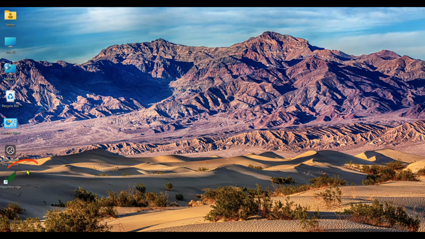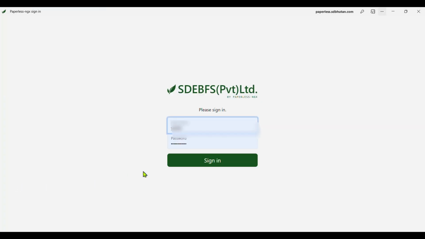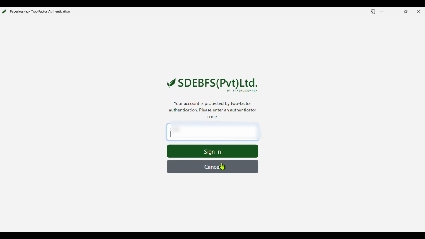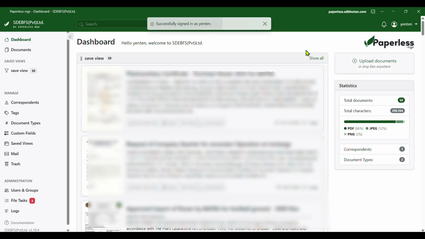Now you see the shortcut of Paperless-ngx, which I have just installed in front of you. Now I don't have to, time and again, open the browser and type the URL. Just double-click this icon and it will directly open the Paperless-ngx app. Type your user credentials here and press the Sign In button. Once again, it's asking for the authentication code. Let me type the code and press Sign In. It's a success.